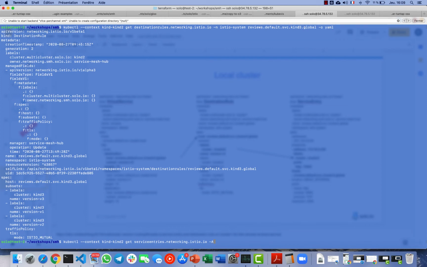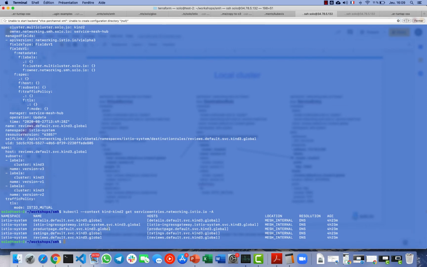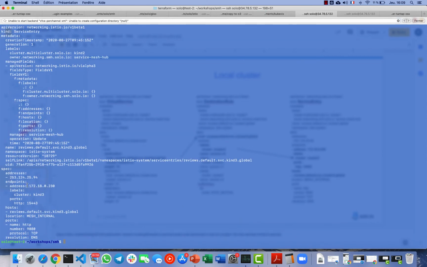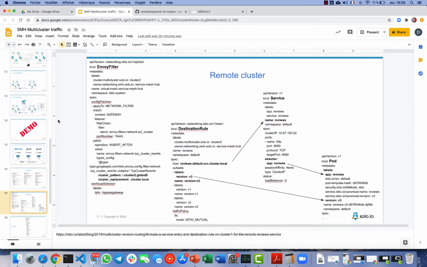So let's find it. Again, just looking at the host to find the service entry, and if we look at this object, we should be able to see the label. Yes, the label, and you see as well the IP of the Istio Ingress Gateway on the second site, which is kind3, and we see the corresponding host. The address has been automatically selected by Service Mesh Hub because it has to be unique for each service entry.